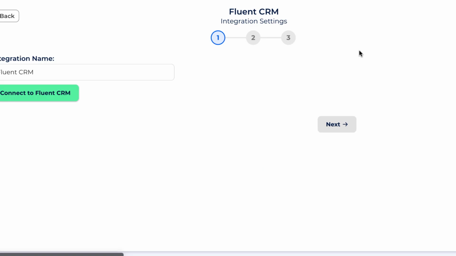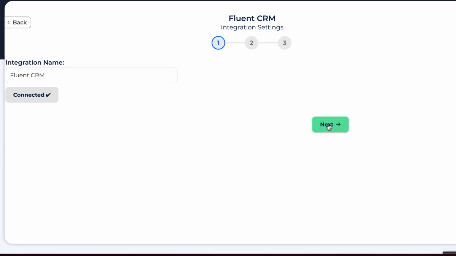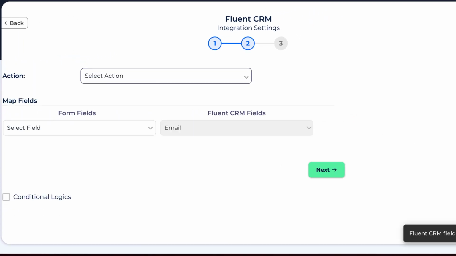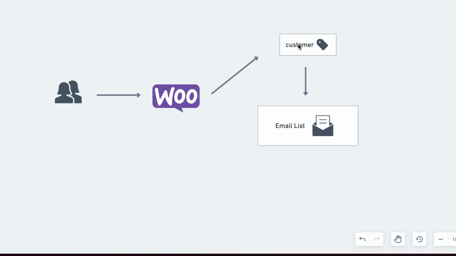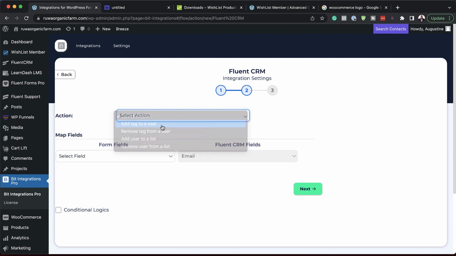Now we're going to need Fluent CRM for this. So I'm going to come over here and select Fluent CRM, connect to Fluent CRM. Excellent. So I'm connected now. I'm going to say next. So here it's asking me for an action. Now remember, over here we need to add a tag. So let's go ahead and do that. I'm going to click on this drop down, and then I'm going to say add tag to user. So I'm going to click on that.